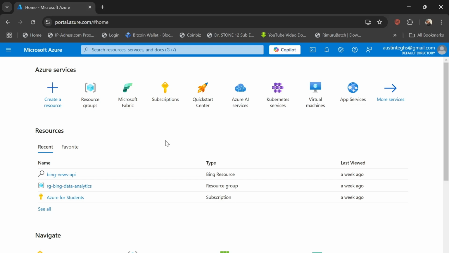So where am I? I'm currently on portal.azure.com. And the reason why I'm here is because if you remember, we're ingesting data from the Bing News API. So I'm going to set up the API resource from here. So how are we going to start?